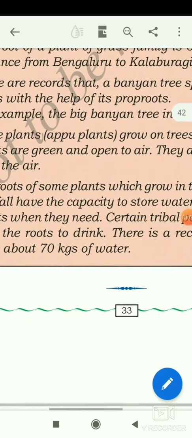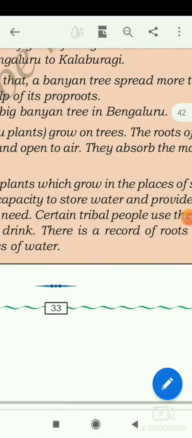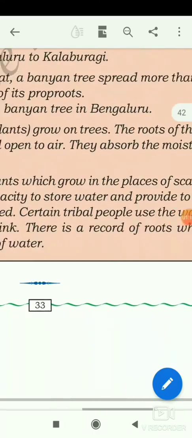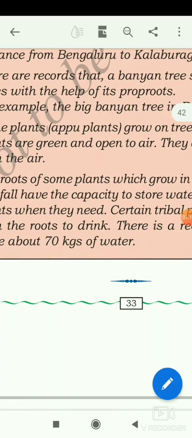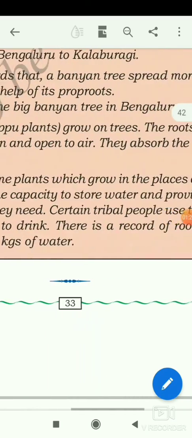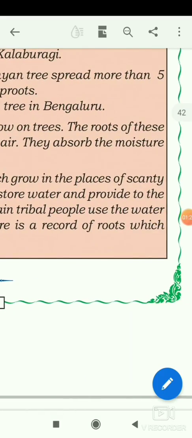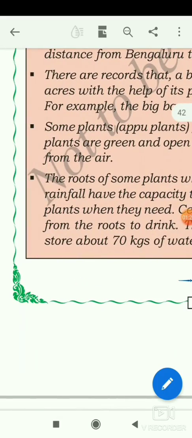Some plants, like the plant called Apu plants, grow on trees only. The roots of these plants are green in color and open to the air. They absorb the moisture from the air. Moisture means it's like water. They absorb it from the air only, for themselves.